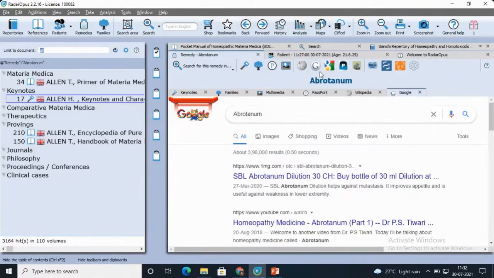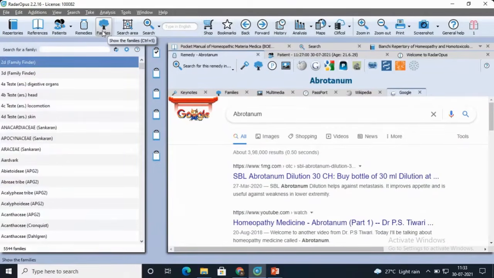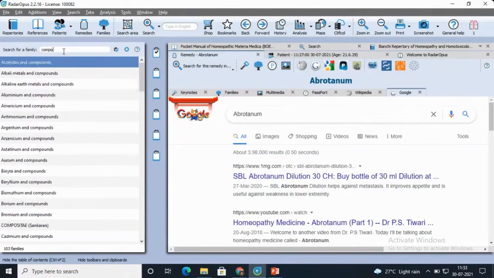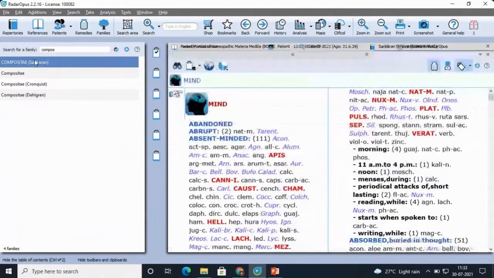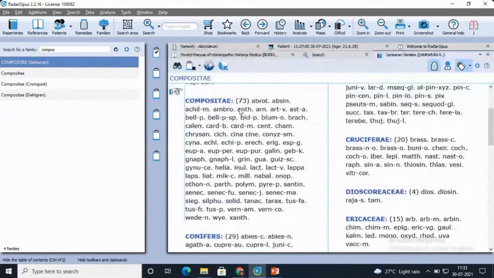Then these are some of the rest of the websites that deal with homeopathy and its related remedies. For example, we have Hayati Library Link, we have qjor.com. Then coming to the family section, if you want to read about the family and the source of a medicine, you can just type the family name. For example, I'm typing composite, and you can see there is composite, and I have clicked on Sankaran's composite family. Here you will be able to see the medicines that belong to that particular family.